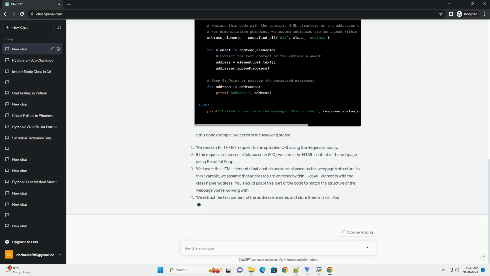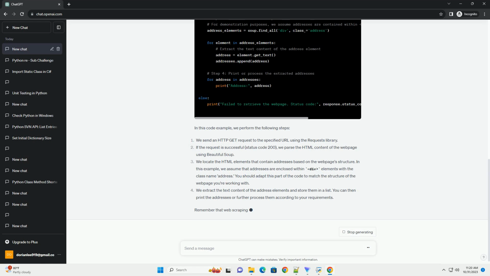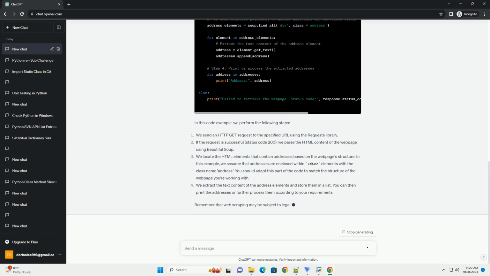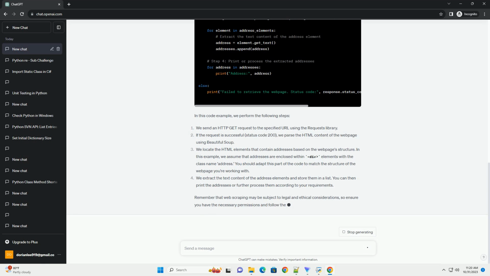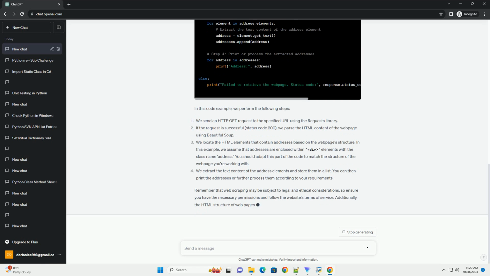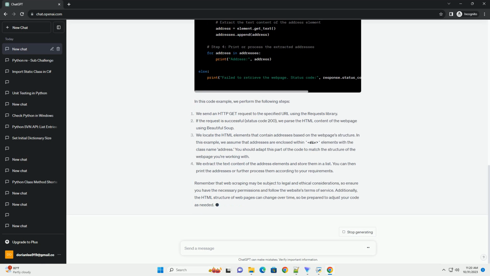In this example, we assume that addresses are enclosed within div elements with the class name address. You should adapt this part of the code to match the structure of the web page you're working with. We extract the text content of the address elements and store them in a list. You can then print the addresses or further process them according to your requirements.